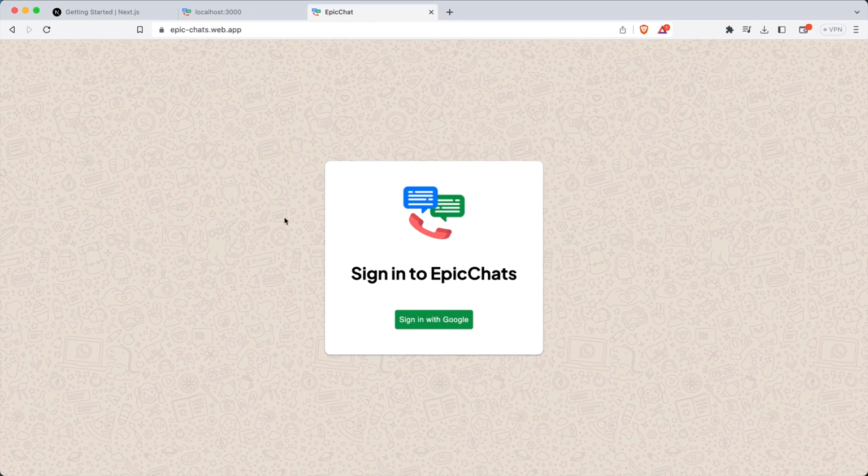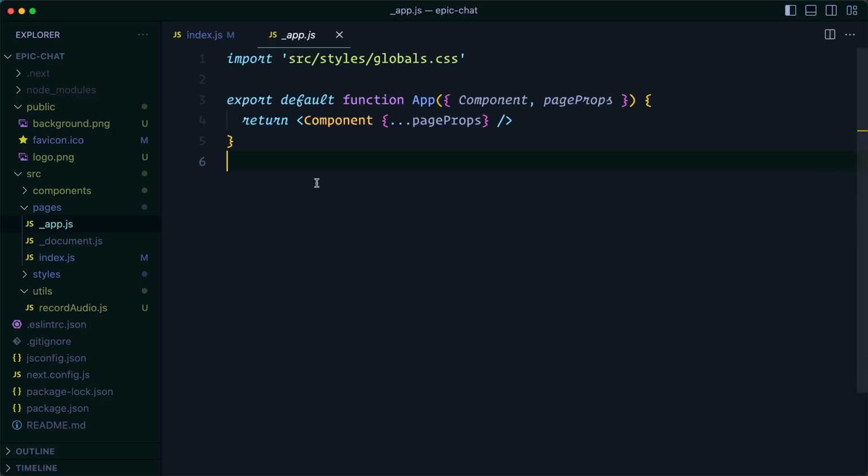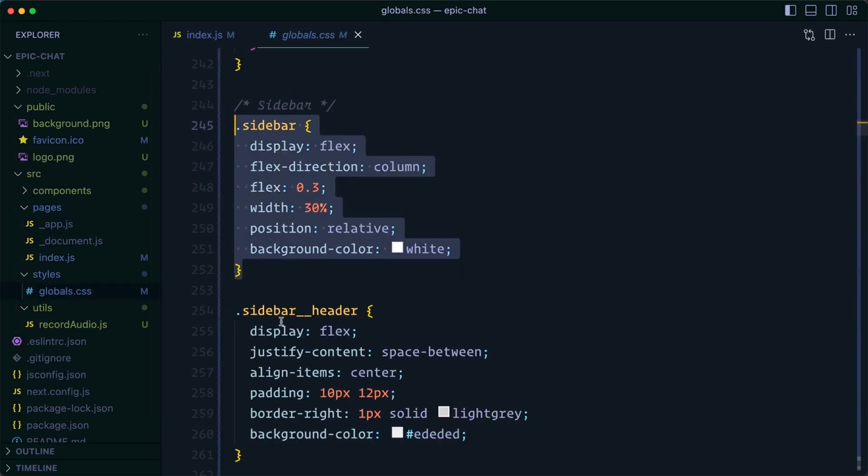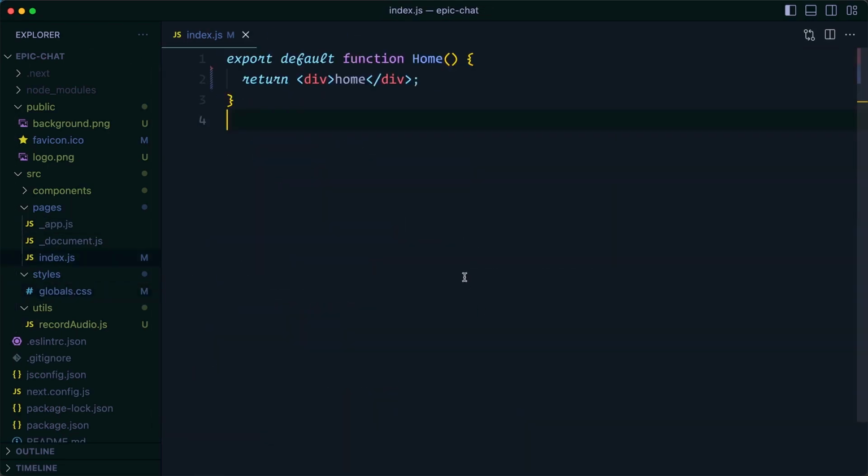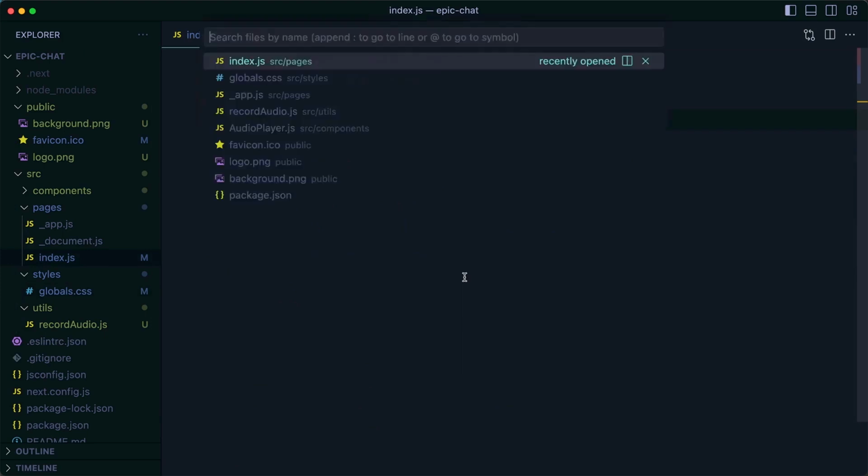A good place to do this is within our main app or underscore app page that we have here. We're already importing the globals.css file, so when we start writing our UI, when we start creating elements and components, we should be able to apply the classes that are listed in globals.css and have them work, have them actually change the styles.